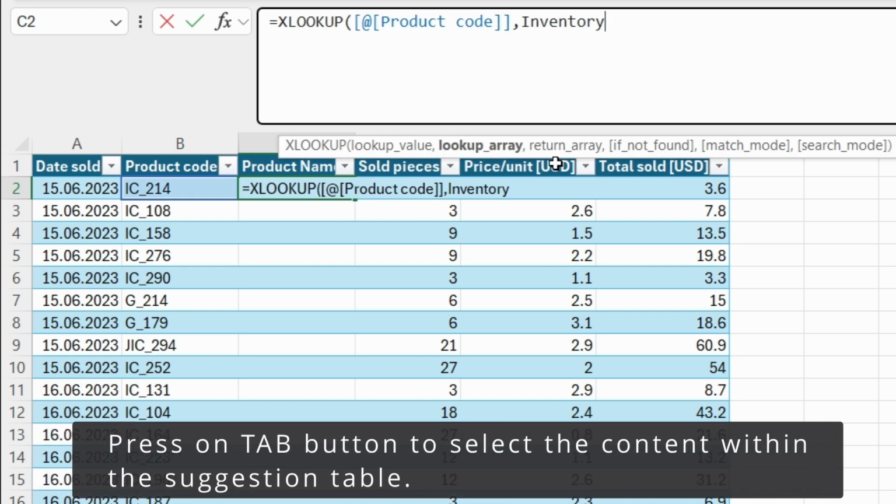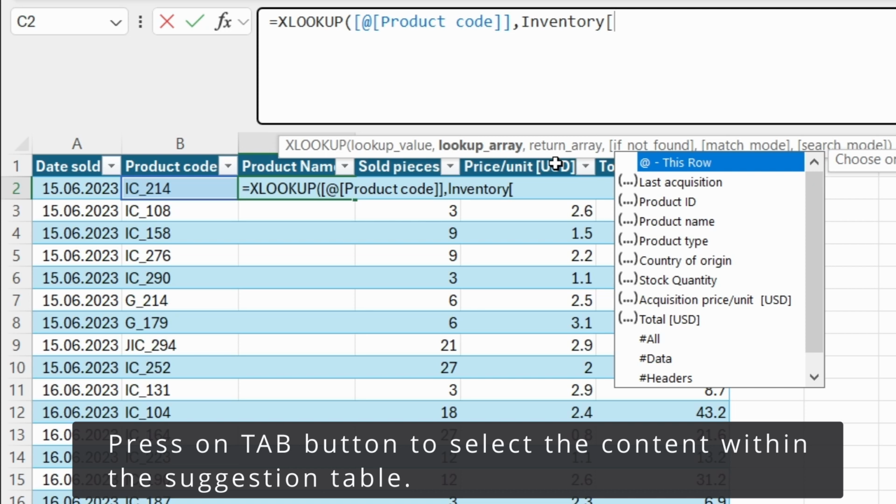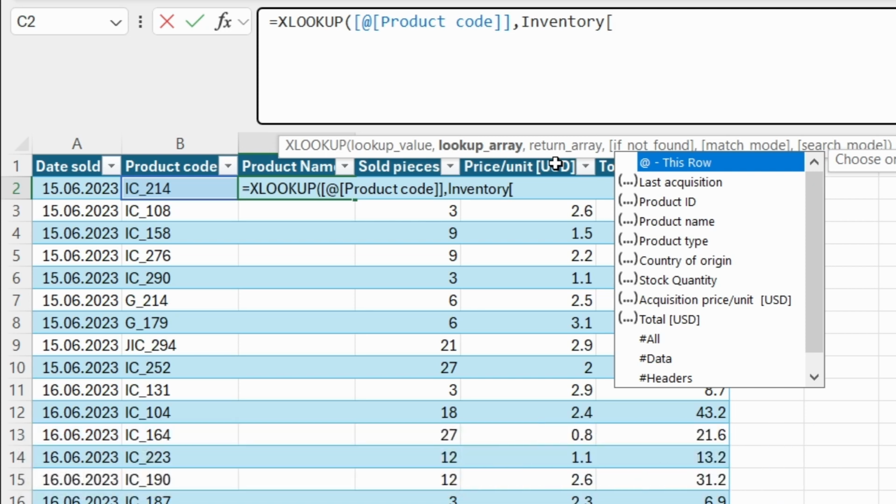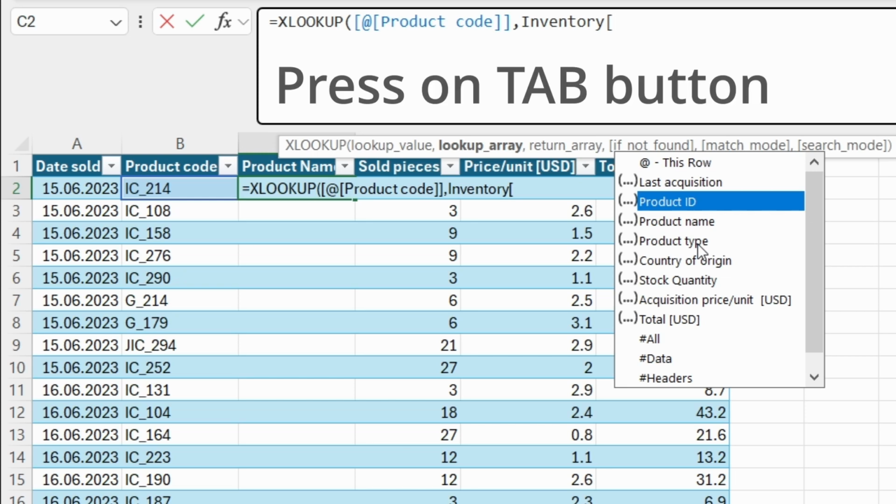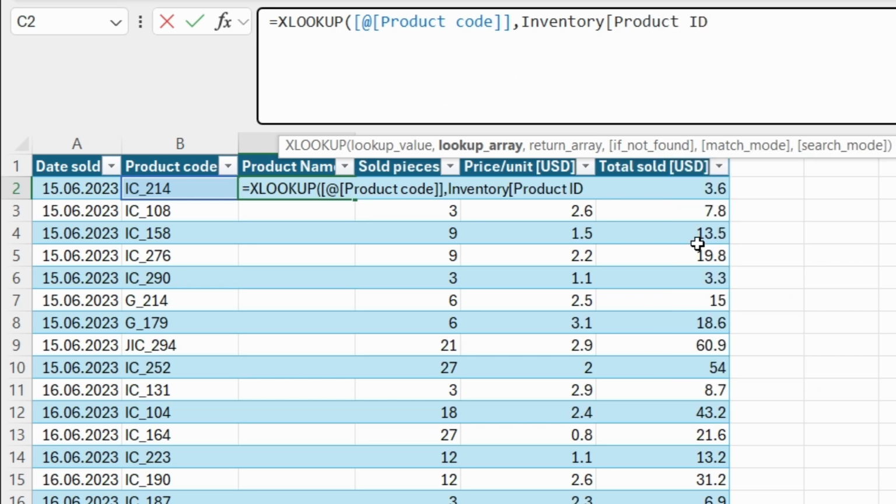After we inserted the table name, open a square bracket, and here we have all the columns within the table. We could press the arrows, the down arrow, and we need to go to product ID, because this is the array where we are searching for the product code. We can press on tab to select this column and close square bracket. Now put in a comma, and now we need to give the function the return array. Our return array would be the product name.